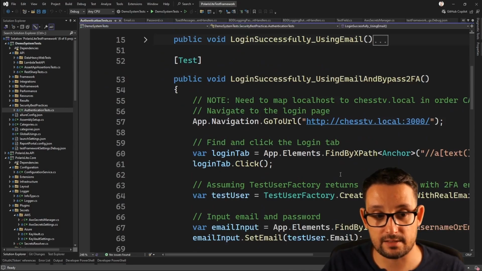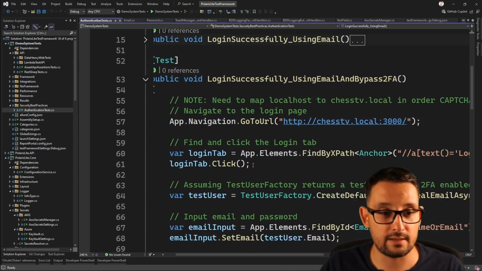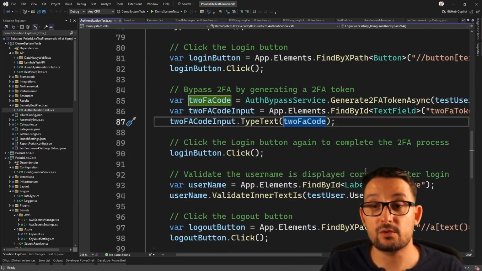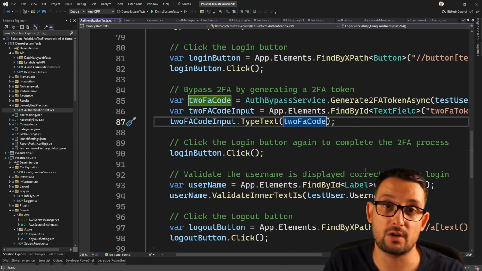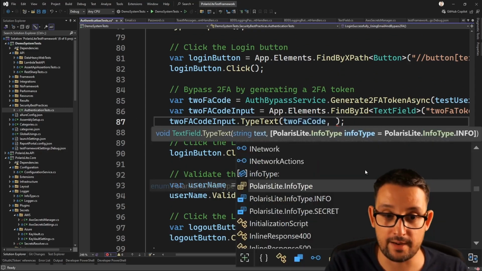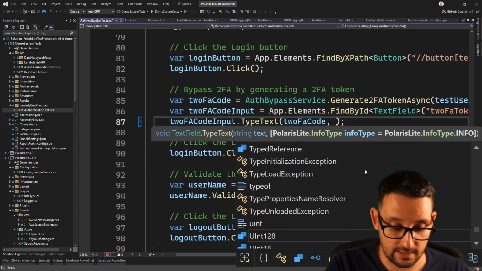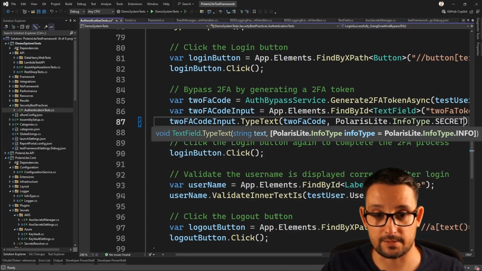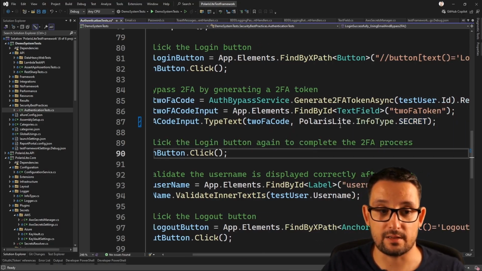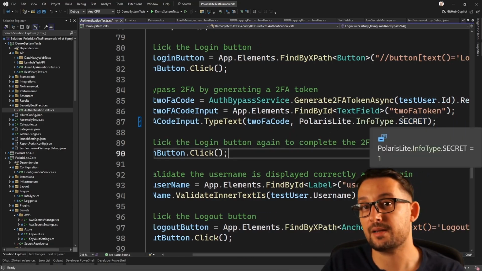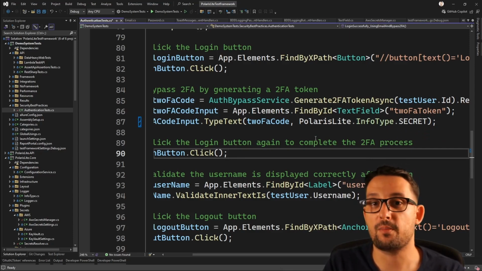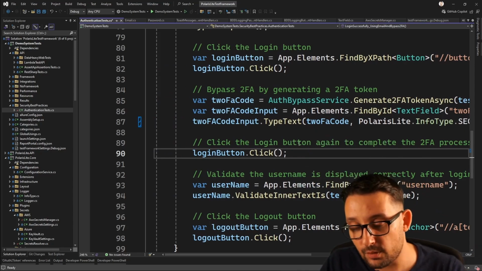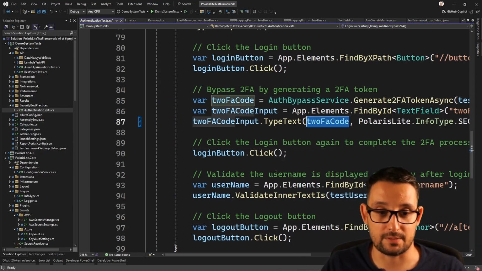I implemented this test regarding bypassing the two-factor and the CAPTCHA. When you type the 2FA code, if you don't want the 2FA code to be visible in the BDD logs or in the toast messages, then fine. Now you can say info type and you can say secret. That's fine, and then this will be hidden. But since I added this info type as default parameter, it didn't break all of my existing tests because they continue to work with the original implementation accepting one parameter.